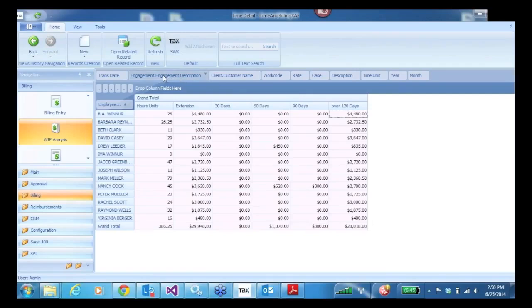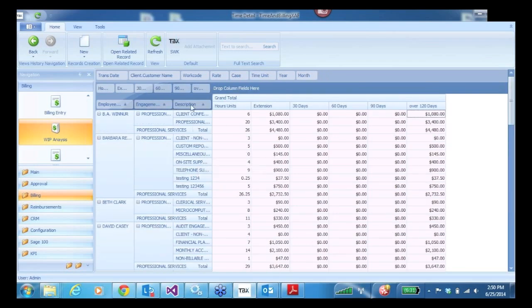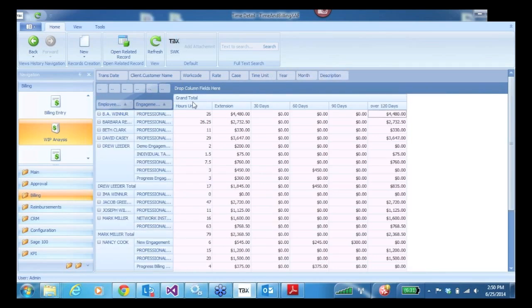If you want to get engagement detail in here, you can do so as well. And now I have a breakdown of Drew and all of the different engagements he's working on and where his WIP is. You can get quite granular in terms of where your data is just by dragging and dropping more information that you need in various places.